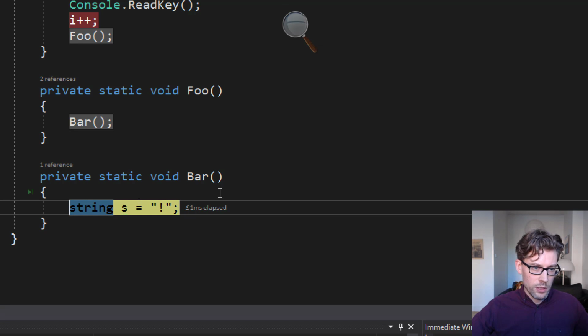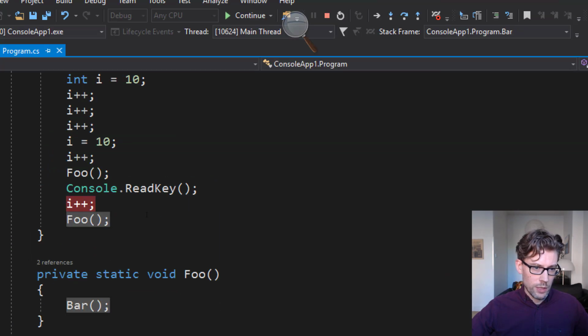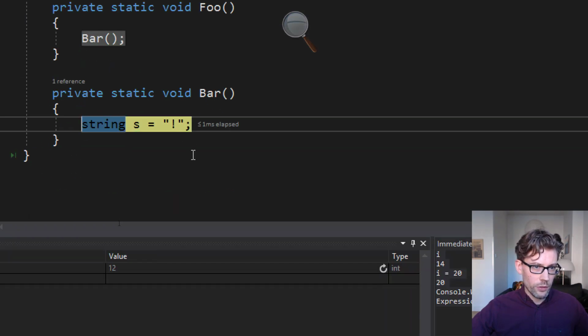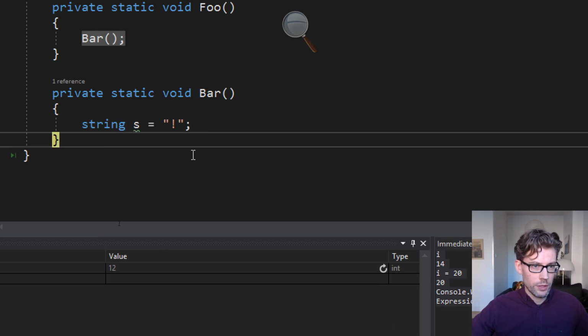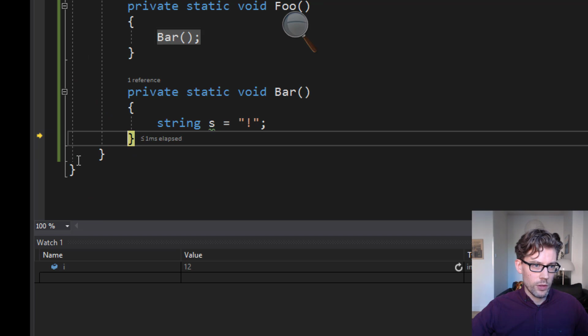You might also have noticed this little less than 1 millisecond elapsed here. So if I hit F11, it tells me that less than 1 millisecond elapsed between the last line and this one. So that's basically an approximation of how expensive the previous line was to execute. So that should give you a good indication of whether this was a heavy or a lightweight operation.